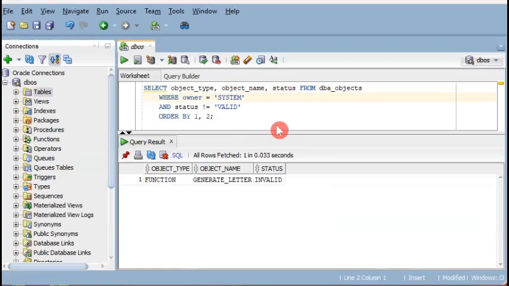With the output returned by the query, we know of course that the object belongs to the SYSTEM schema because we mentioned that in the where condition. Besides that, from the output itself, what else do we know? We know that the invalid object is a function, if you look at the object type column. Second, we know its name, in this case GENERATE_LETTER, and of course we know it's invalid.